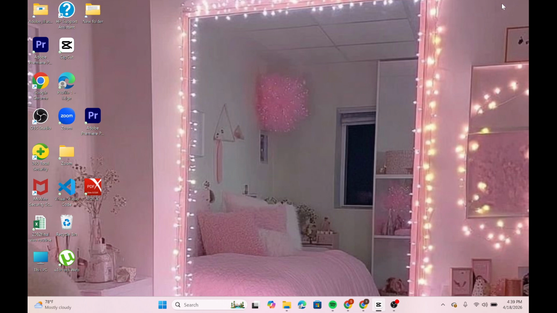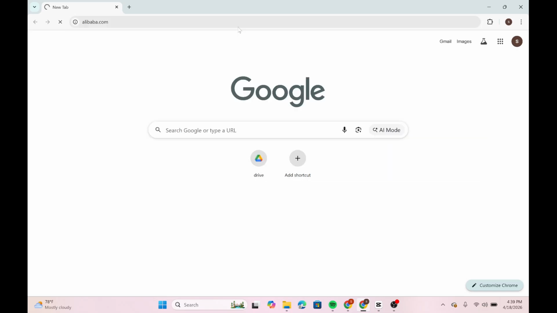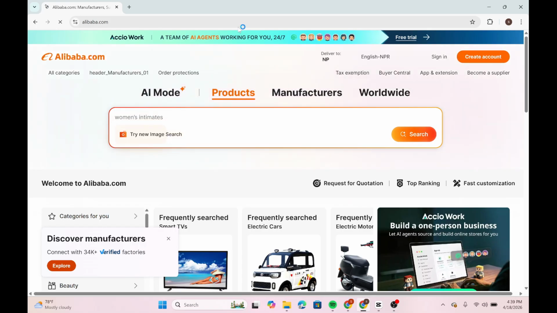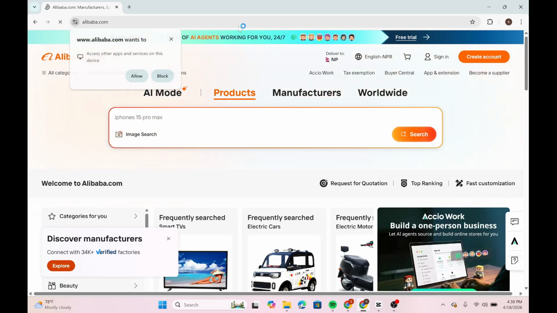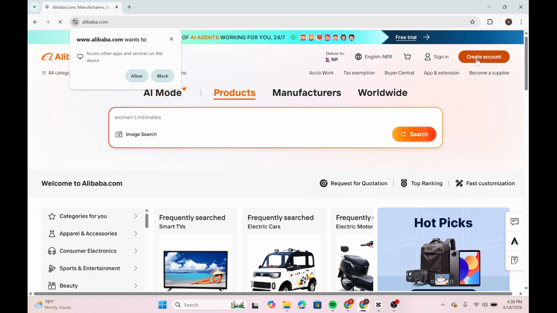So first you need to create the account. Open any web browser you prefer. After that, in the top there's an address bar, type down alibaba.com and enter it. Once you get into this interface of Alibaba, you need to create an account. Over here in the top right corner there's an option for create account. Click onto this create account here.